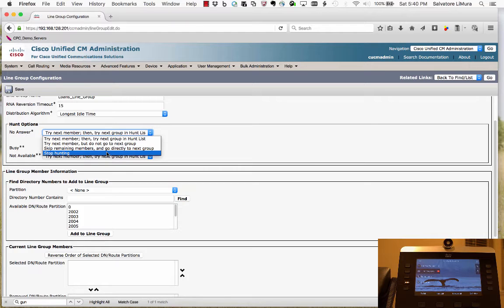We could stop hunting. If no one in my line group picks up, I can try the next member, and then I can try the next hunt list if I want to. Here's all your options in there. I can check this button here too. If the first person that we ring doesn't pick up, we could automatically log them out. Maybe they forgot to log out when they went to lunch. To save time for the next caller, instead of having that phone ring again, we'll just automatically log them out of that hunt group. Very popular option. And then you have some options here too. What happens if everyone's busy? What happens if no one's available? Those types of things can be configured right there.